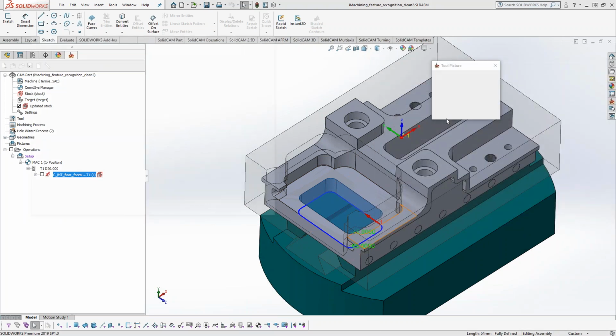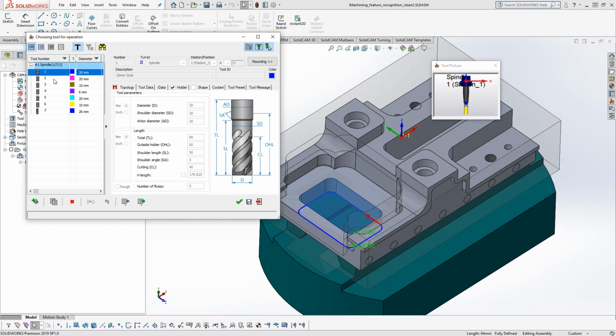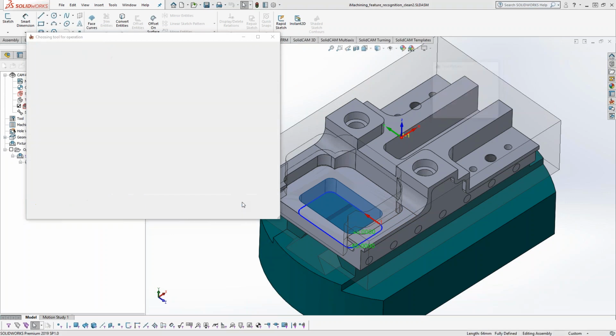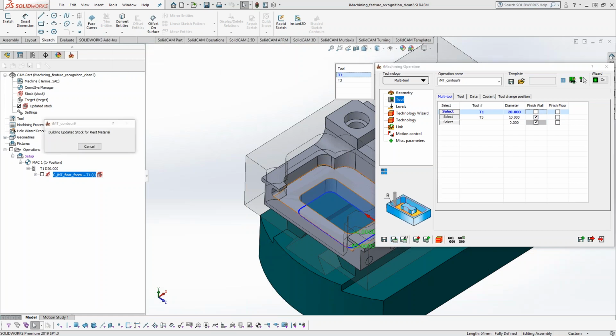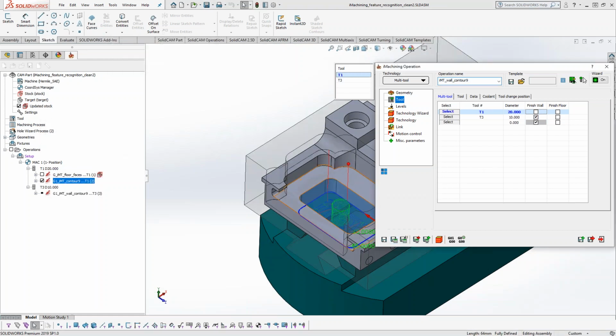I am going to select another tool. So the second tool is the 10 millimeter tool. And this one, I tell it I want to finish the wall. Save and calculate. As you can see, that was maybe 5 or 8 clicks.